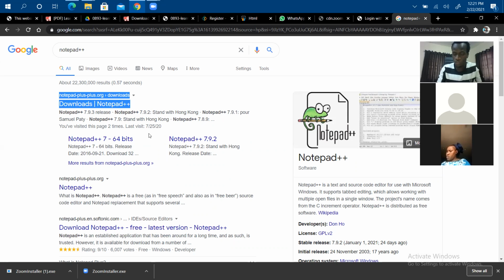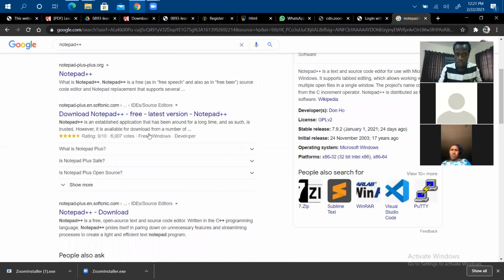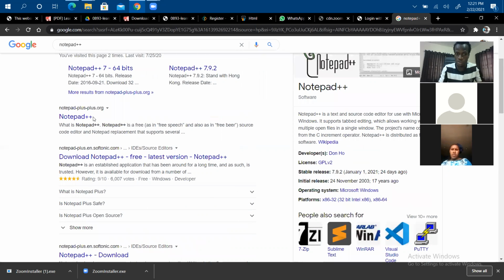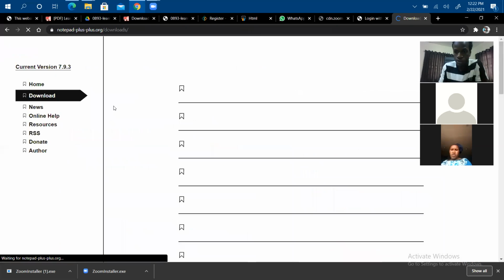So if it's not on the first search query, just scroll down, you will see it. For this browser that I'm using, it is on the first and second search query. Then click on download Notepad++.